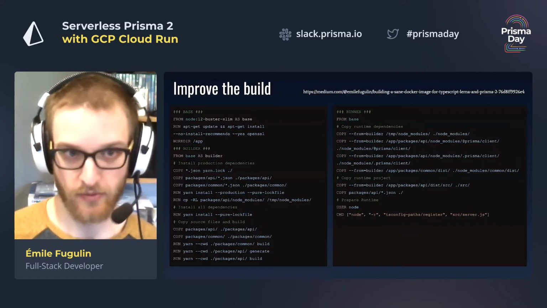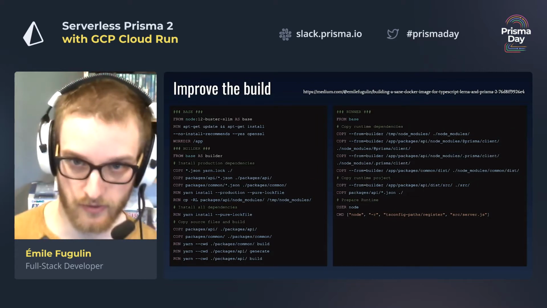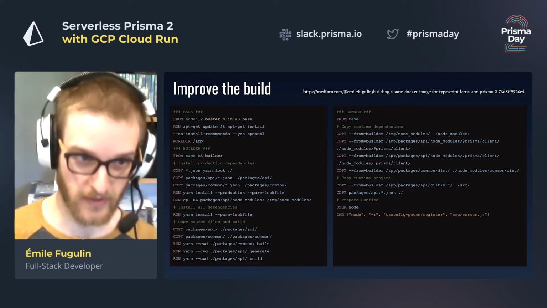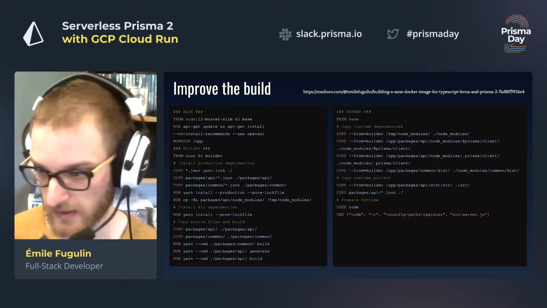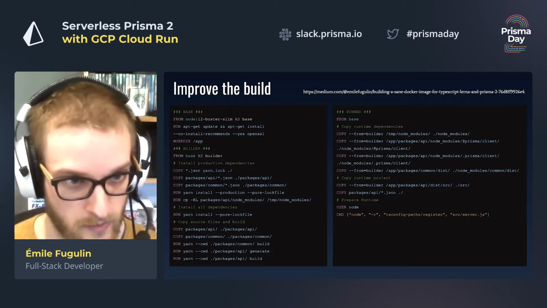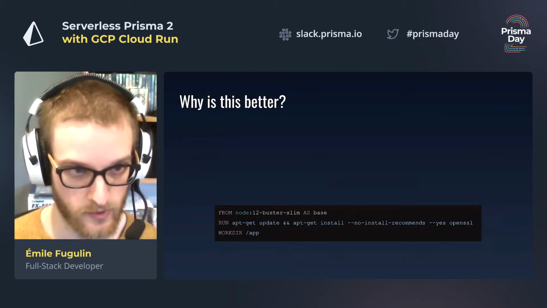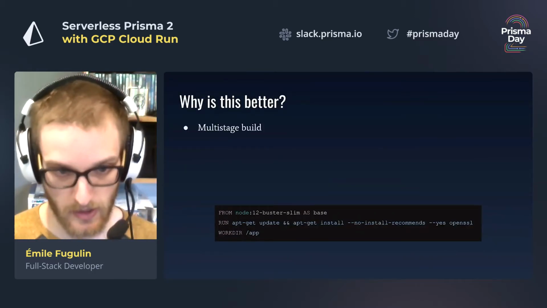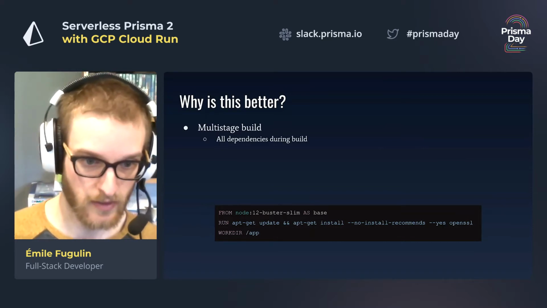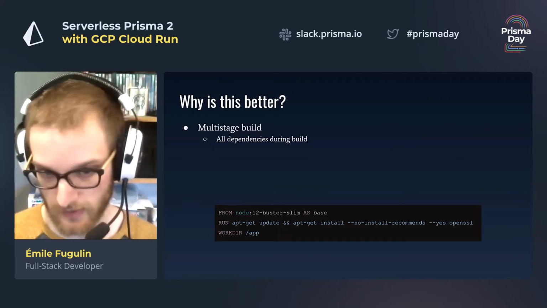So here's my improved build that I design for my projects. I originally posted it on my Medium blog post, and it's a lot beefier, it's a lot more complex, and we're gonna go through it to see why it's a better approach to building a Docker image for Prisma. The first thing you'll notice is we're gonna use multi-stage build. That means you can have all the dependencies during your build, because effectively we're going to build 3 images: the base image, the builder image, and the runtime image.